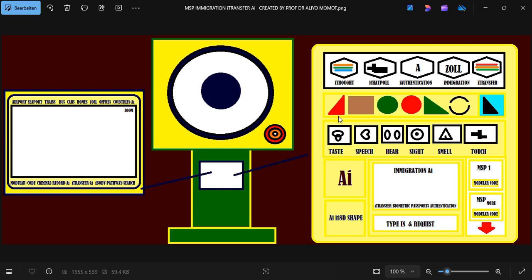So we have the eye perception button here. We have the record button here. You can go to the past. You can stop. You can play, stay in the present, record, and you can go into the future. You can loop in the future or loop in the past, and you can go into many realms. So when you look at taste, speech, hear, sight, smell, touch, this actually has to do with the MSP add-on.